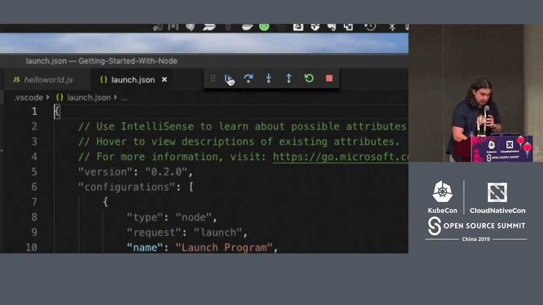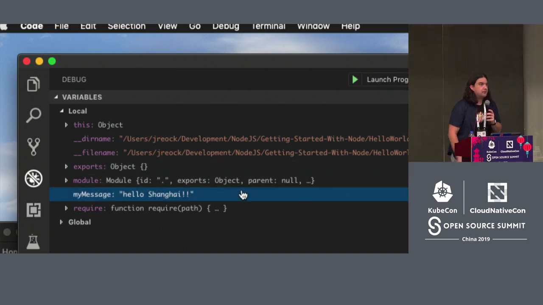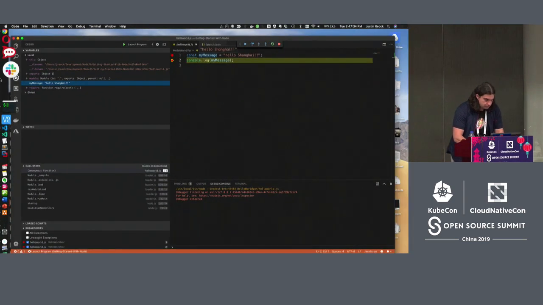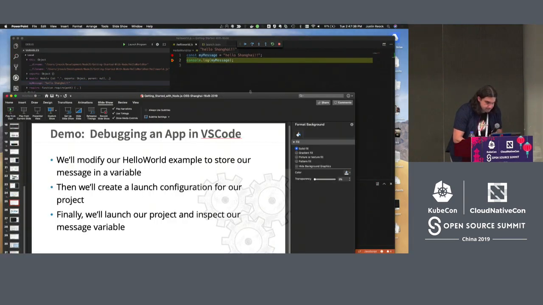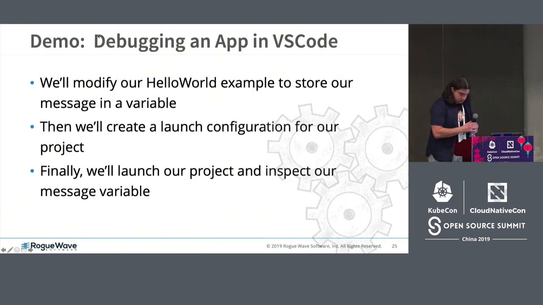So let's move to our next breakpoint. And great, we can see that our variable has actually been populated at this point. We could introspect it. We can set a watch point on it. Really anything that you'd expect to be able to do in a debugger, we can do here. All right, I'll have to pick up the pace just a little bit. So we've seen just a quick hello world that you can get started with very easily.